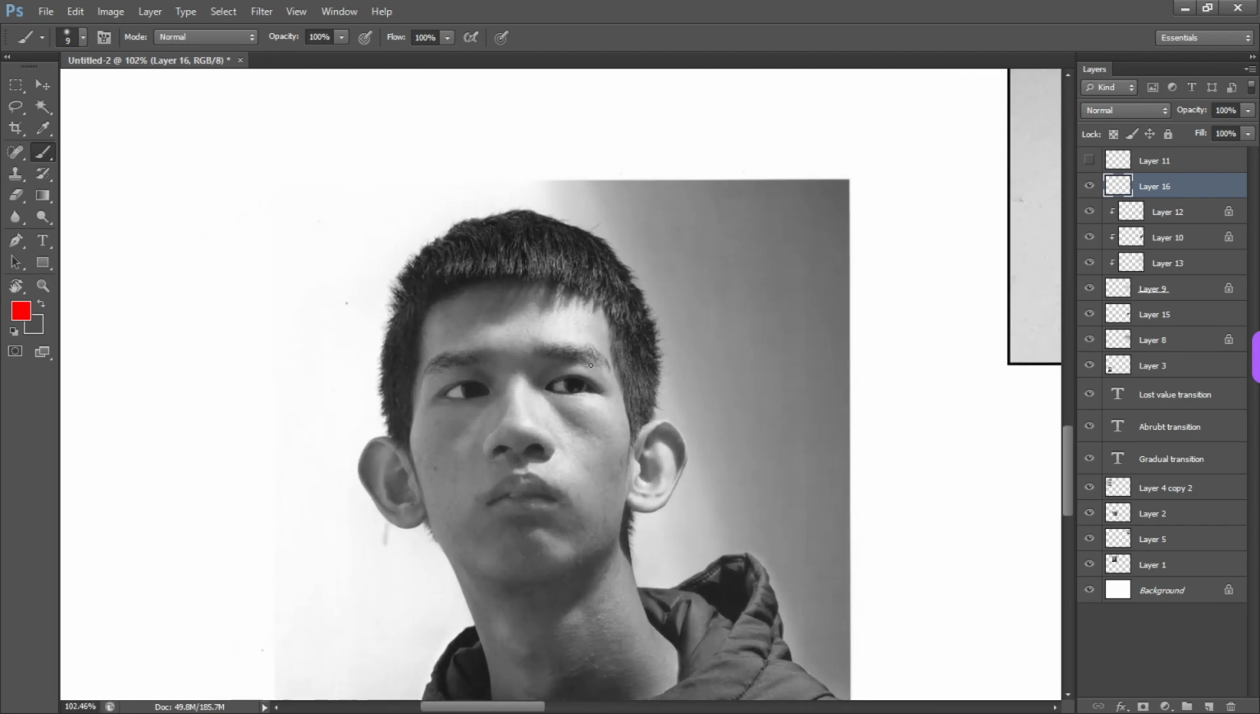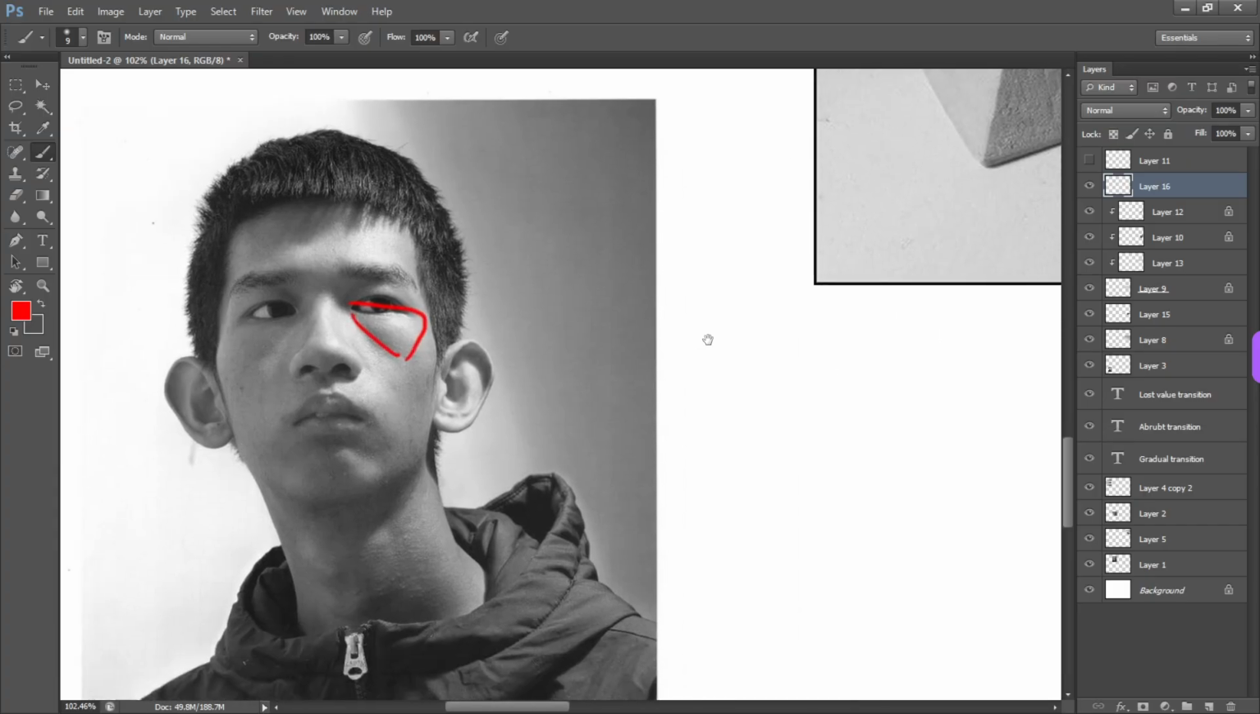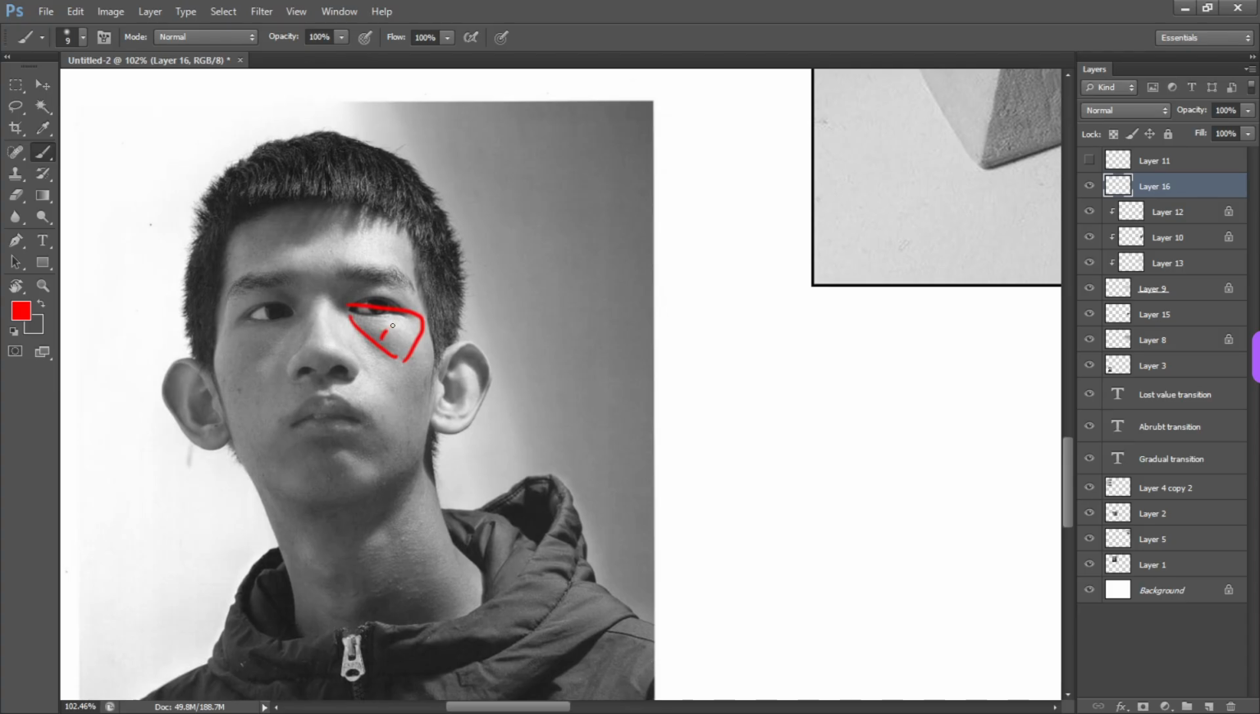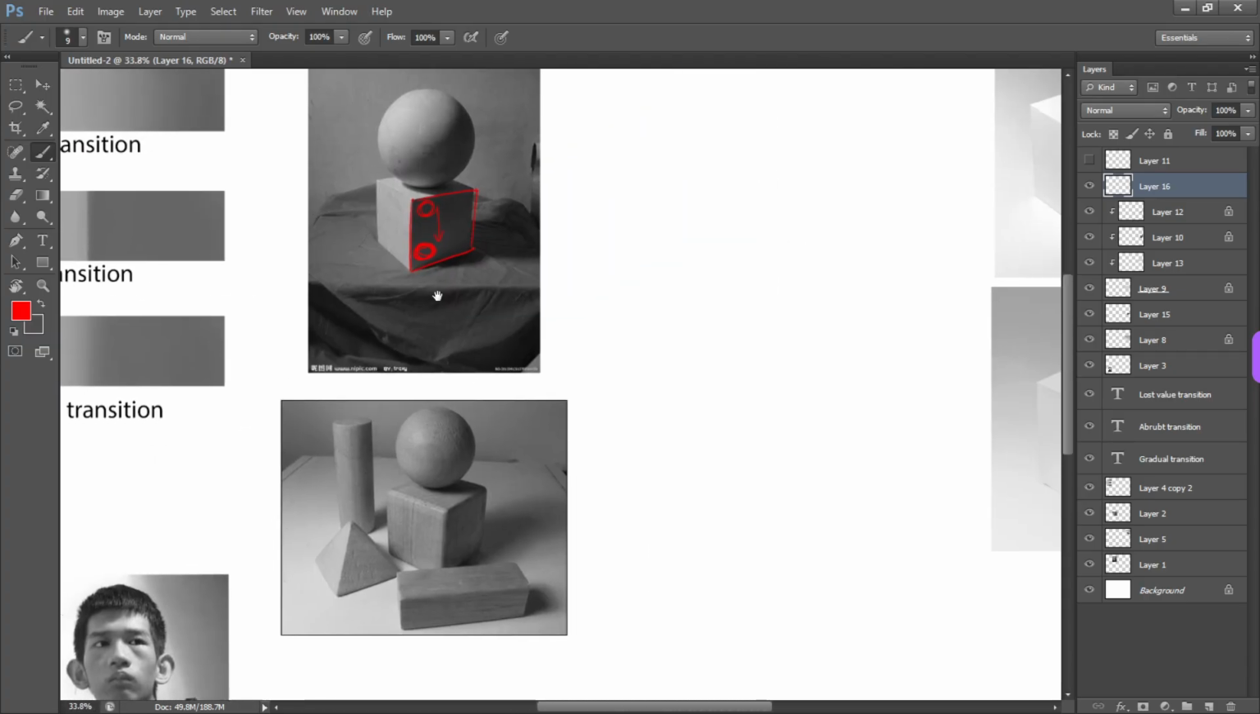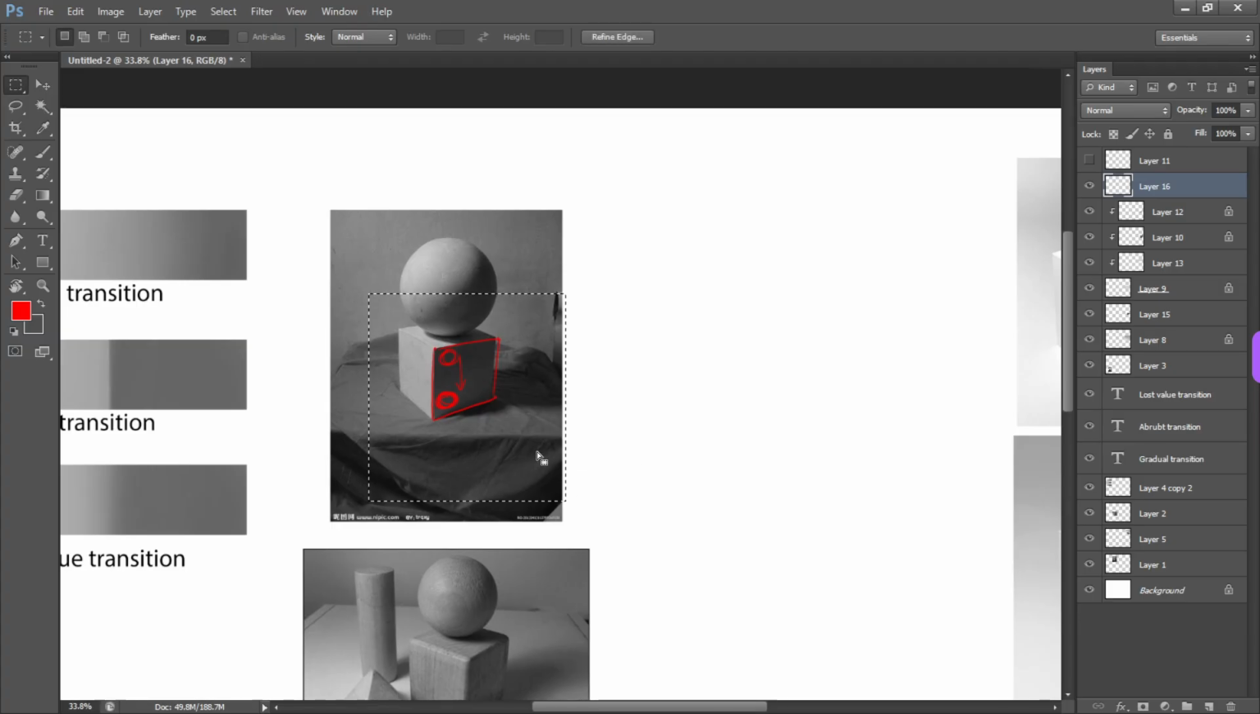So when you reach portrait, you have, for example, this part that has a gradual value transition, and then you have a lost value transition here as well. So it's a more dynamic shape for a portrait. So I'll just draw.